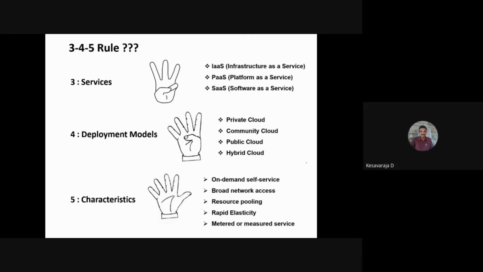If users increase, it's very easy to provide the service. So rapid elasticity. And the cloud also offers metered and measured service. Whatever you are using, you pay for that. That is the metered and measured service offered by the cloud. So these are the 3, 4, 5 rule of cloud.